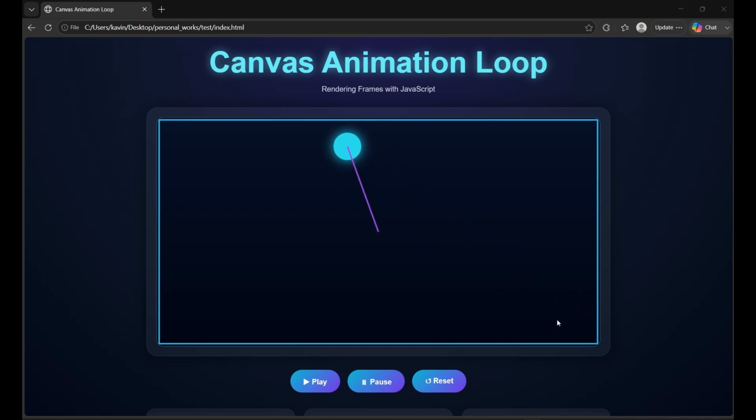Hello everyone. Last video we learned how to draw on canvas, like circles, rectangles, triangles, lines and everything. All of it was static, but static is boring. In this video we make it move: a glowing ball bouncing around the screen, smooth at 60 frames per second, with a trail following it and a real-time FPS counter.